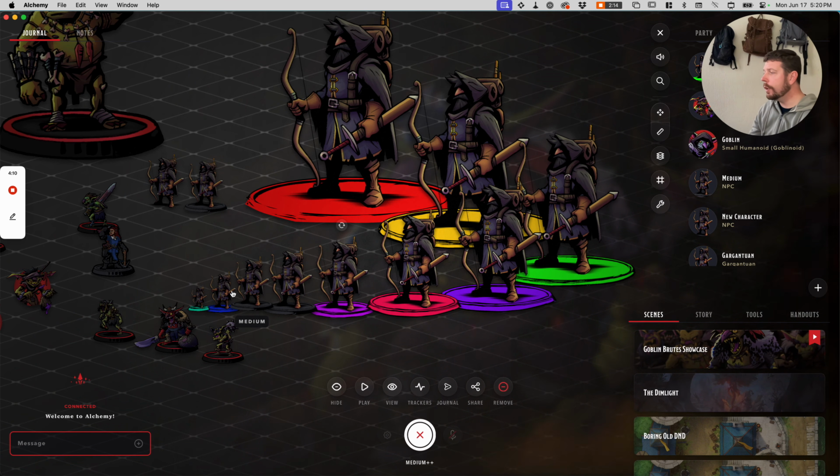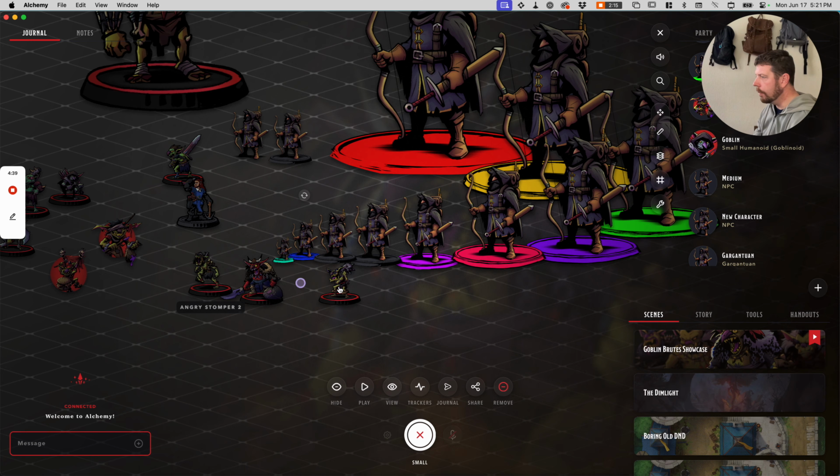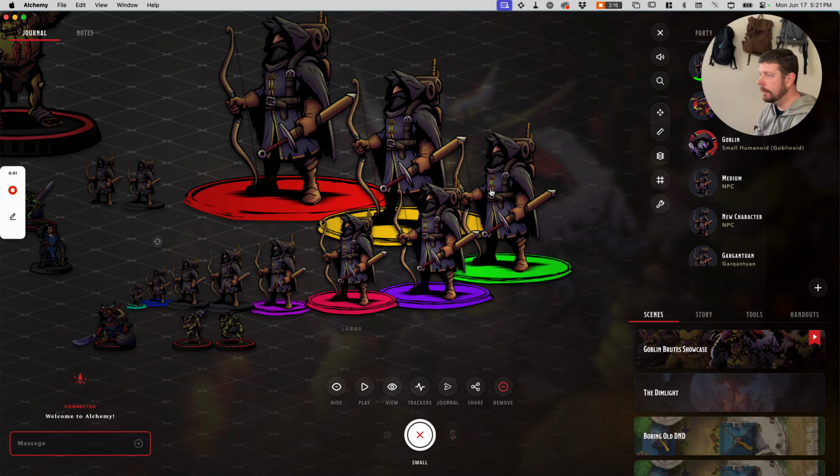In addition, the final size I added: small normally is on the base of a medium-sized creature, but I really felt like they needed to be on their own little base size, because it seemed weird to have a creature that small on a medium base. Here's a goblin that's small. He's actually a little big, and he's on a medium base. We should just put him on a base that looks good for him, right? Here's another one over here. So that's what we've done.